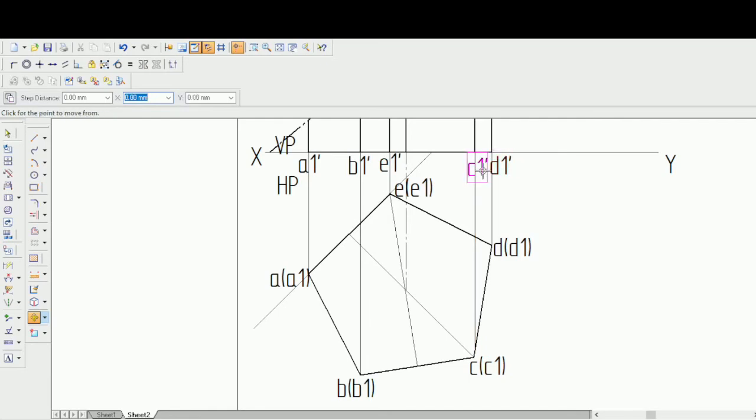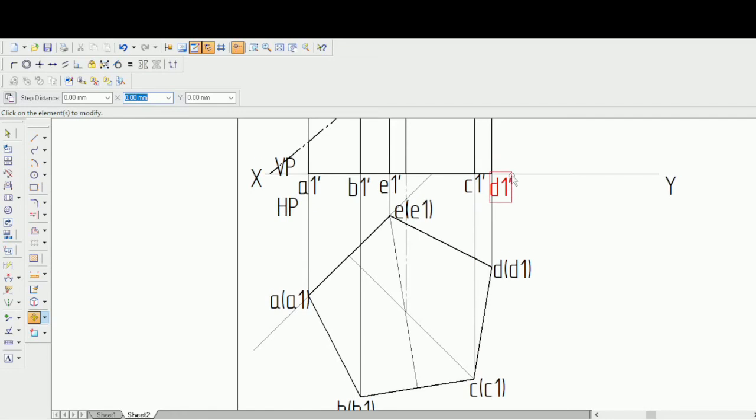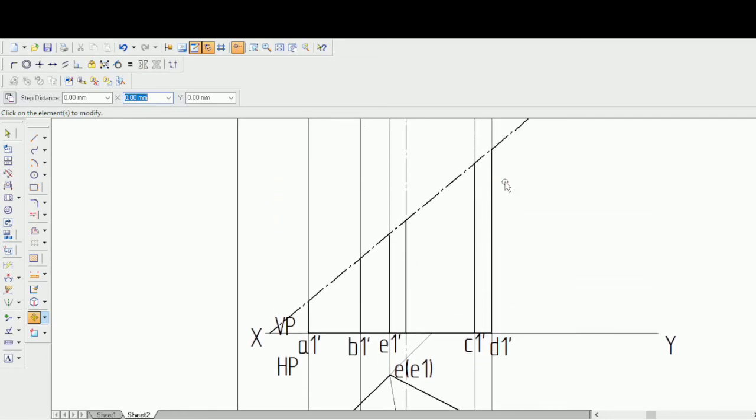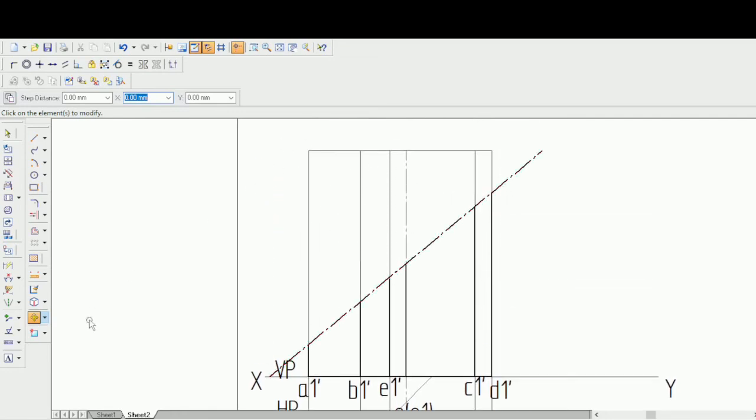Similarly, the top face points are going to be A, B, E, C, and D, and A dash, B dash, E dash, C dash, and D dash. So this one is going to be A dash. This one is going to be B dash.